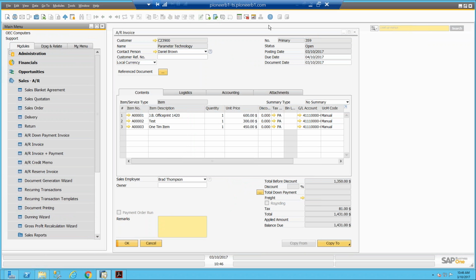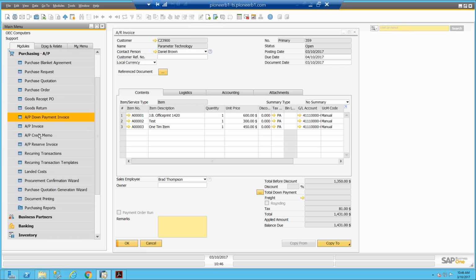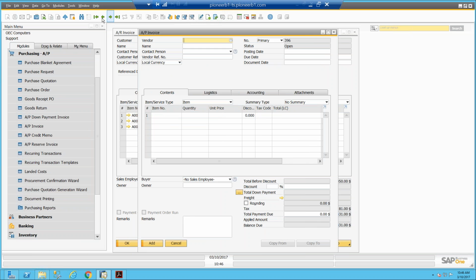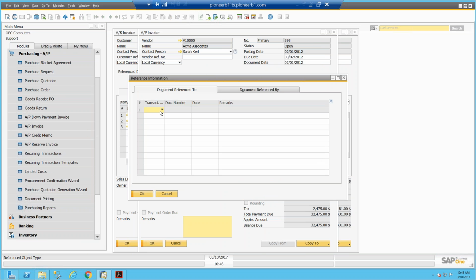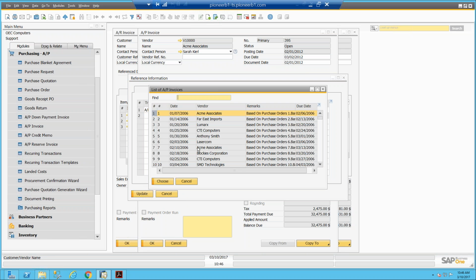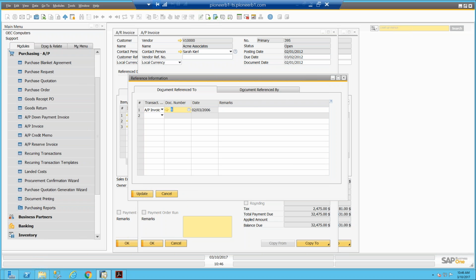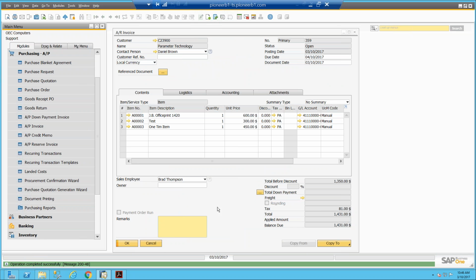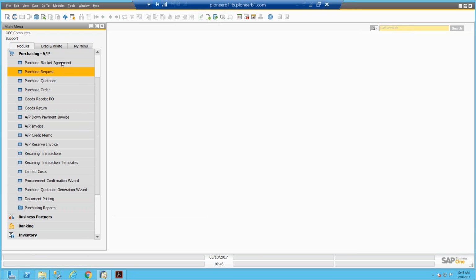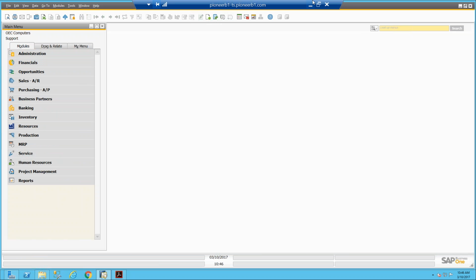Oren, can you link an AP invoice with another AP invoice? Yep, I believe so. Let me check. So let's see, AP invoice. I'm going to go to the reference documents, AP invoice with a different number, 6 in this case. Yep. Okay, thank you.